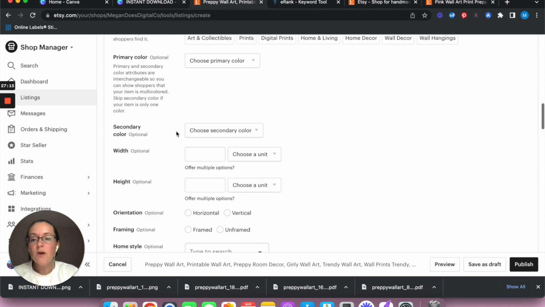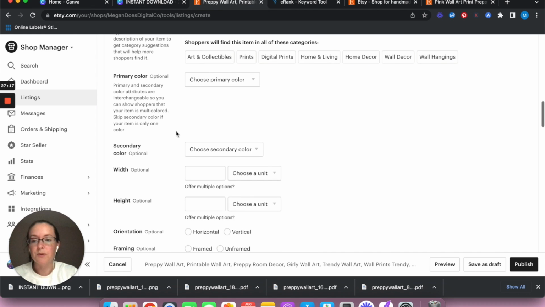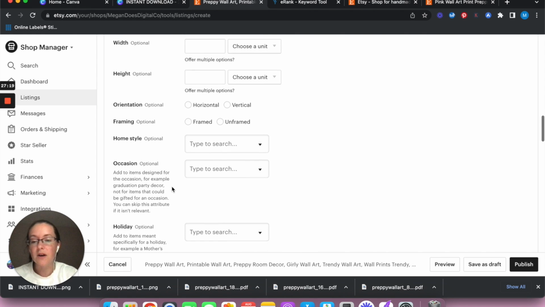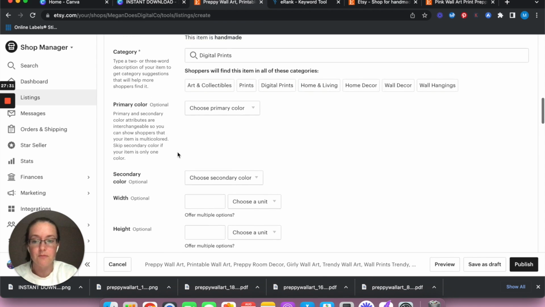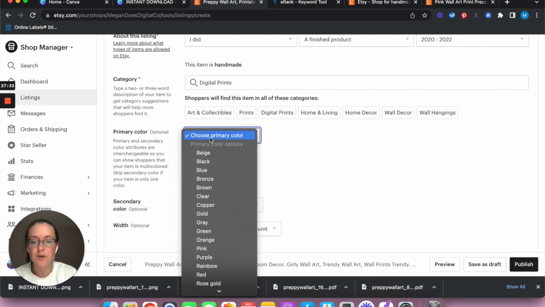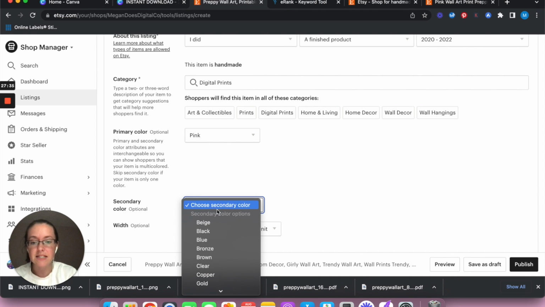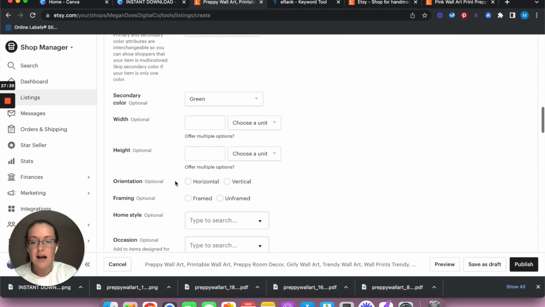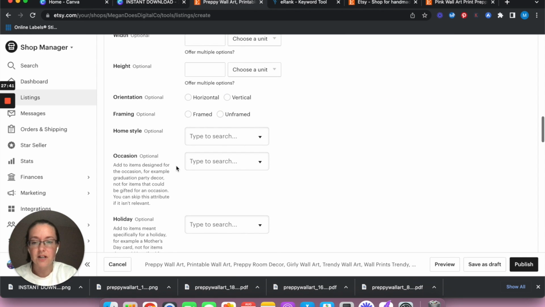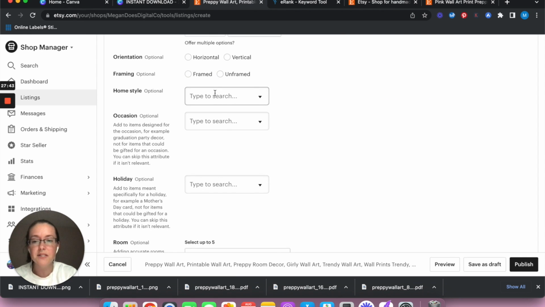So when it comes to all these different attributes, like colors, height, width, all that fun stuff, all of this is optional. But like I said a few minutes ago, the more you can put on your listing about your product, the better it's going to be. So we're going to do primary color pink, secondary color green. And I'm not going to do the width and height or any of this stuff. Home style.